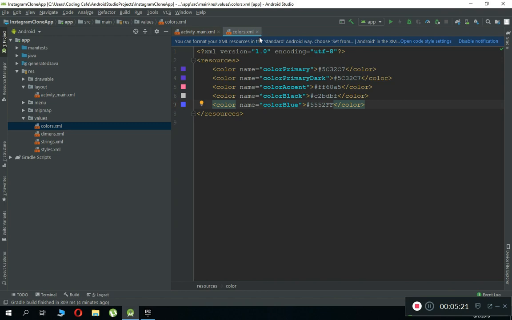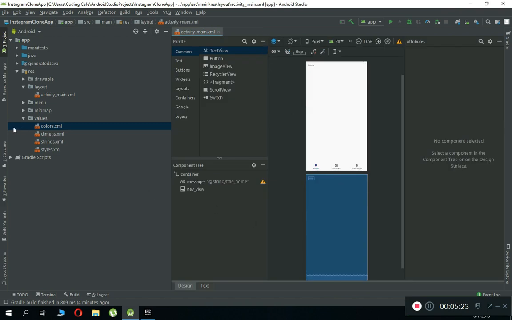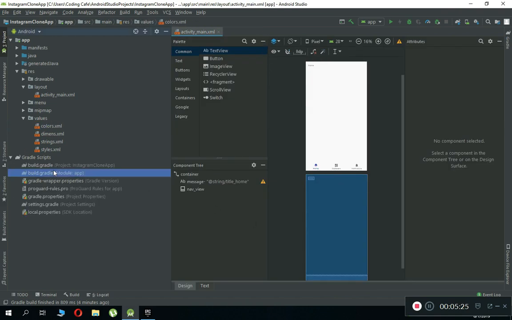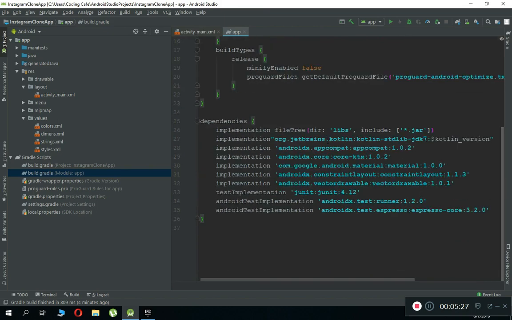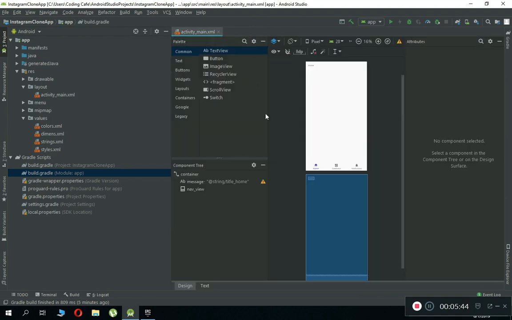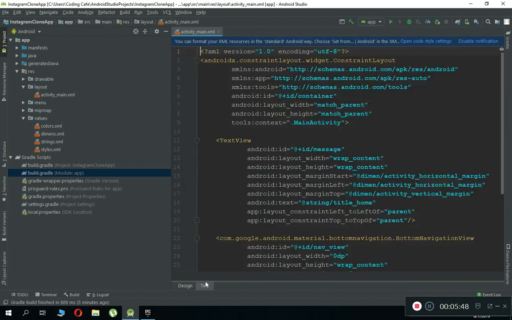Now just close this and come here to the module app. I want to show you guys the AndroidX libraries. Okay, here you can see it, AndroidX, and here you can see it, AndroidX. So we are going to develop this project using the latest and new versions of Android libraries, which is the AndroidX.